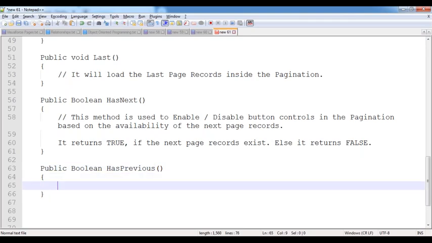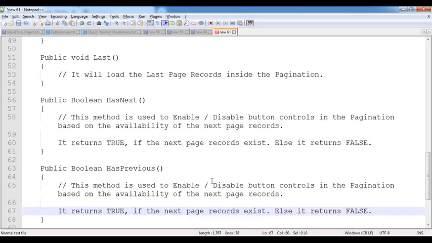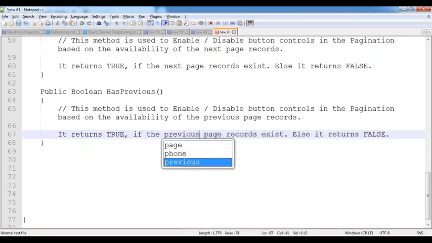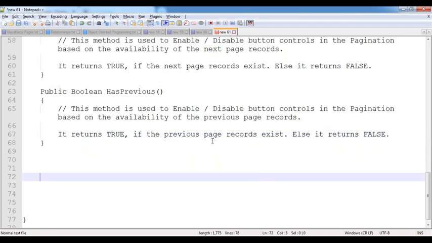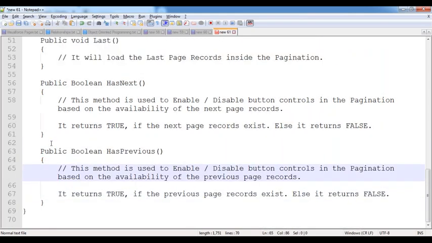Okay, one more method. This method is also used to enable or disable the button controls in the pagination based on the availability of the previous page records. It returns true if the previous page records exist, or else it returns false. So these are the total 10 methods given by Salesforce inside your account class.